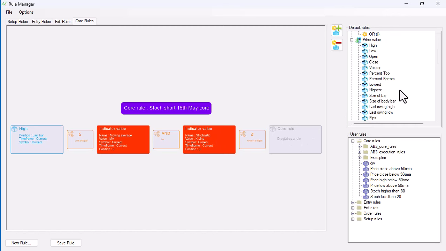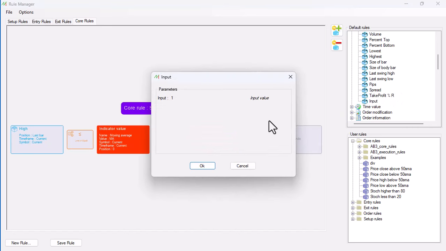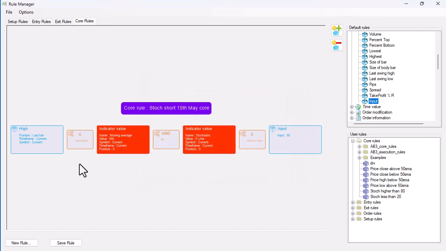So price value. Look through here. Input. Got an input value, and it's 80. Job done. So there it is. That's the whole of that core rule, which describes the setup. Effectively, this is the setup. The set of rules that gives me the setup. So if price is below the 50 and the stochastic is above 80, that's given me effectively the setup.